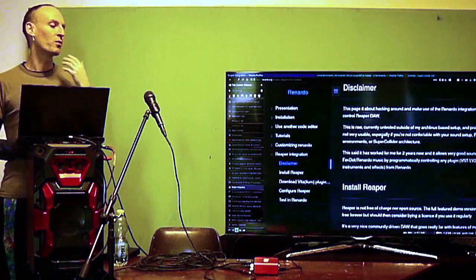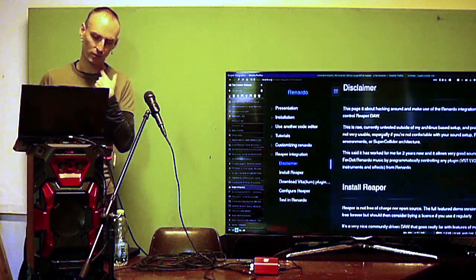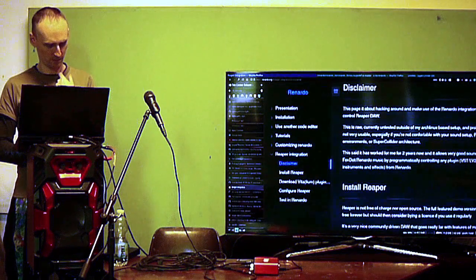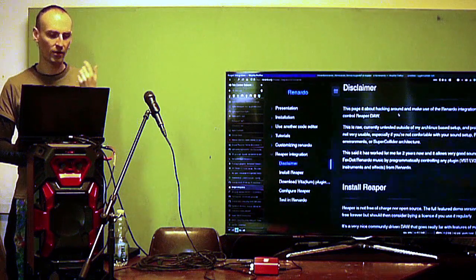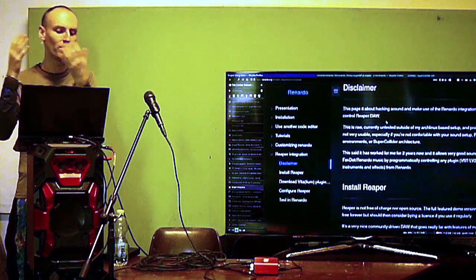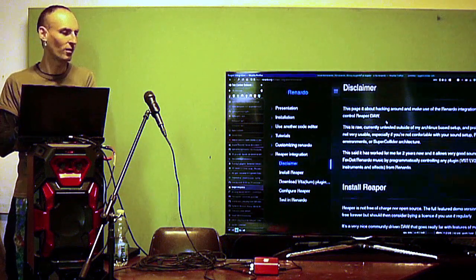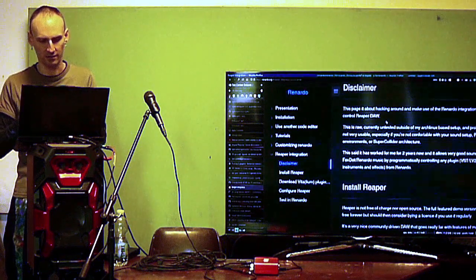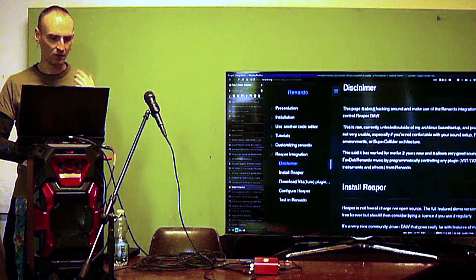I made it work on Linux. I don't know if it works on Windows or macOS, but it should be possible to make it work on Windows, because Reaper works on... I just have to dig into that. So Reaper is a DAW.